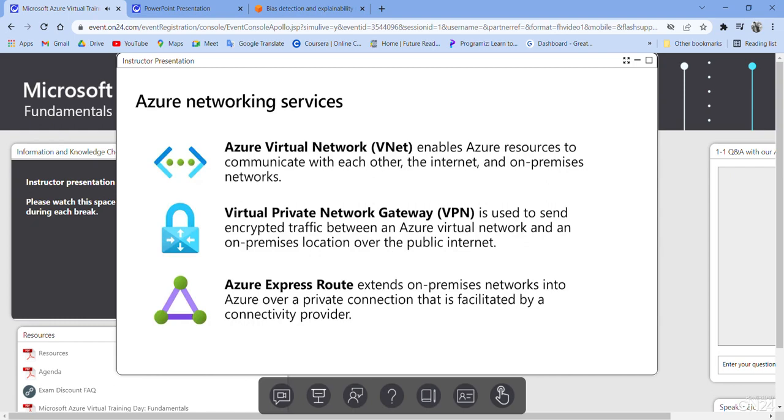And lastly, we have Azure Express Route. It's a dedicated private connection from your on-premises location to Azure through a direct link that you would set up with a connection provider. It can be expensive. You would pay a flat rate or by traffic volume, and it's meant for large enterprise customers who need the speed and secure connection.